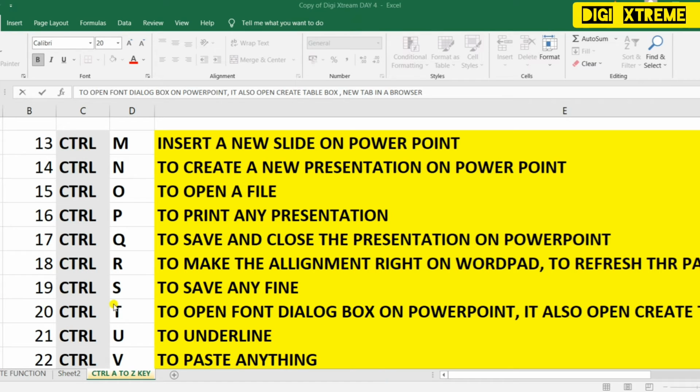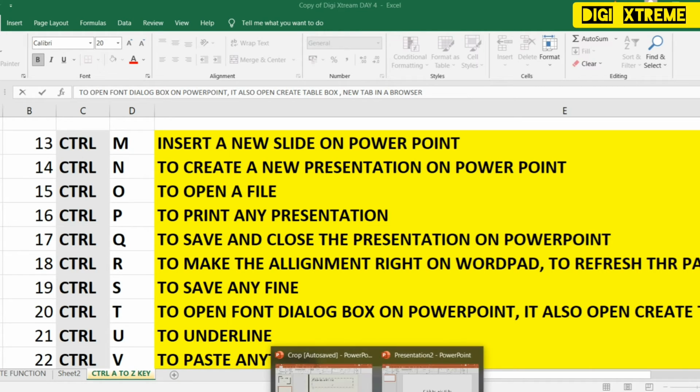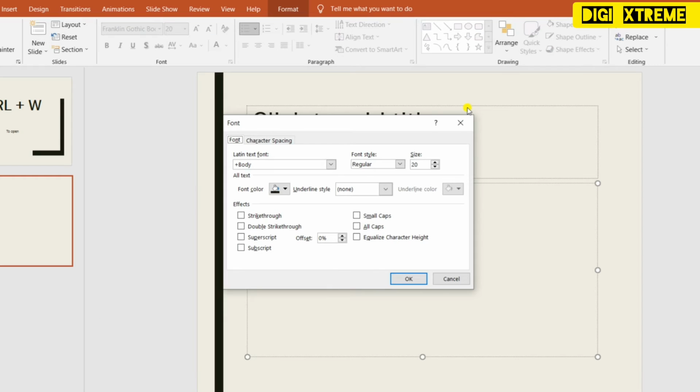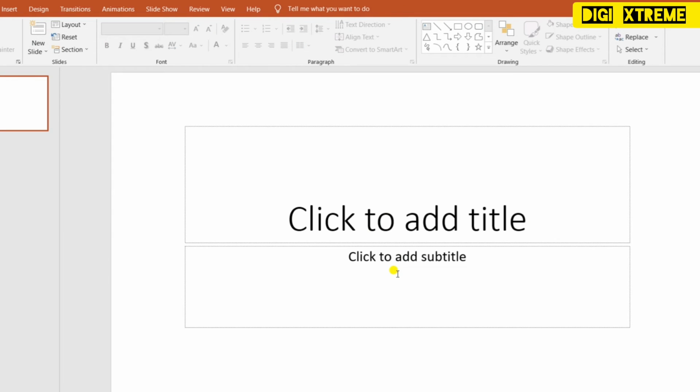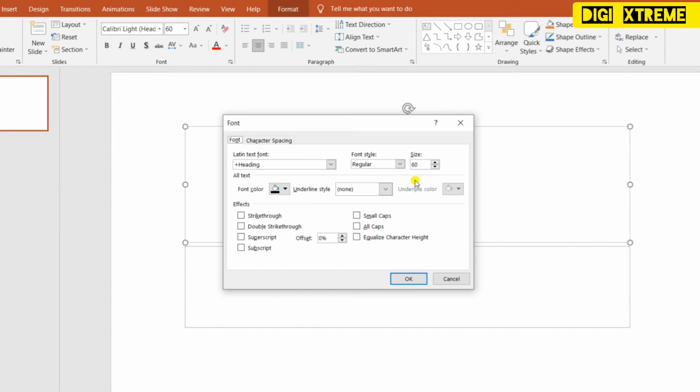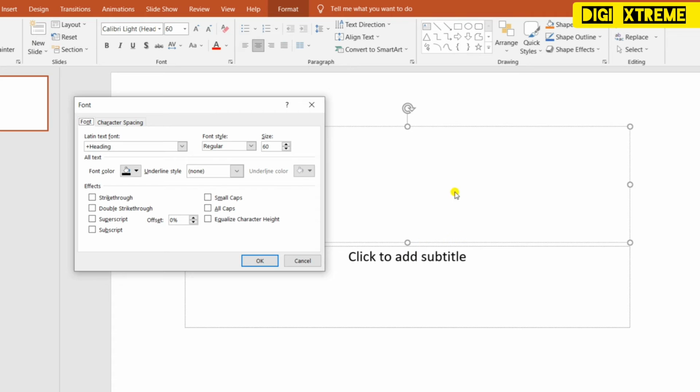Now let's see the use of Control T. It is used to open the font dialog box in PowerPoint. Let me go to PowerPoint first. This is PowerPoint, guys. Let me press Control T. See, it has opened the font dialog box. You can make changes according to your requirement on the PowerPoint page you have created.